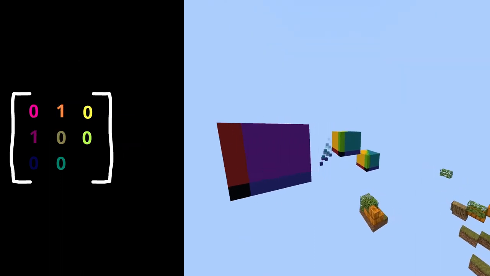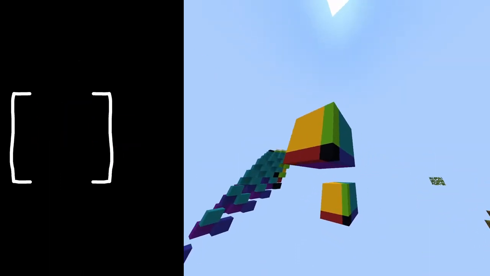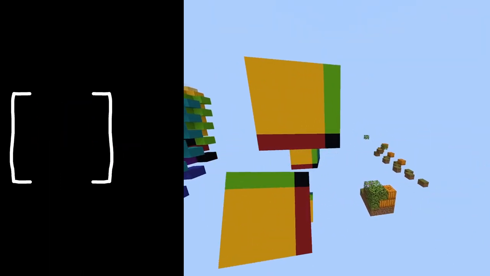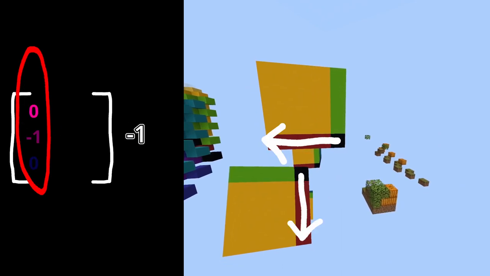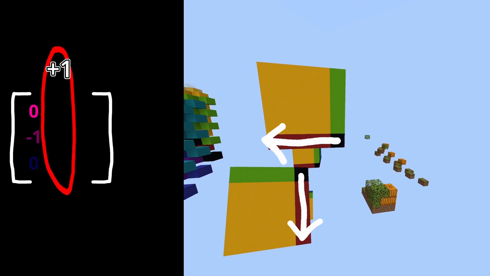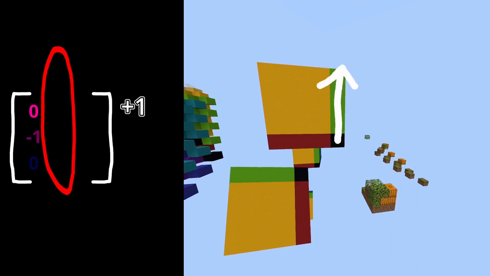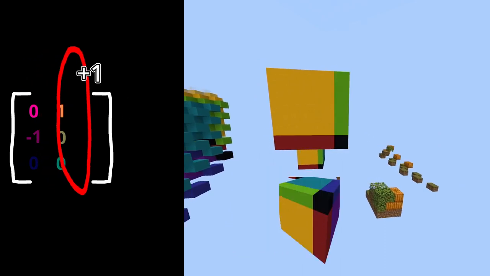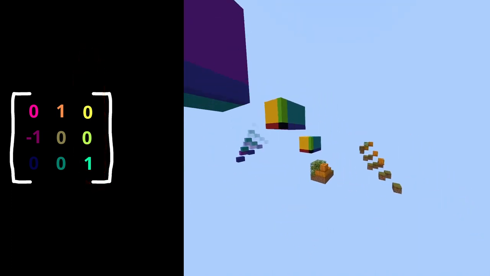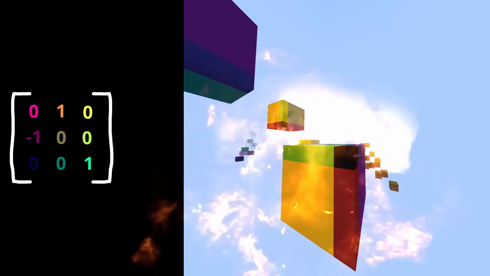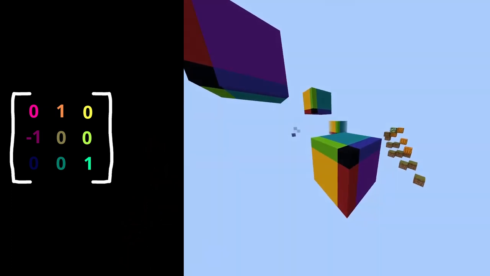Now let's use this to figure out how to do rotations. Let's say that we want to rotate it like this. For every step in the x for the input, we want a step in the negative y for the output. And for every step in the y for the input, we want a positive step in the x for the output. And a step in the z for input is a step in the z for output. So let's see this new matrix in action. Yeah, that looks exactly like what we want.